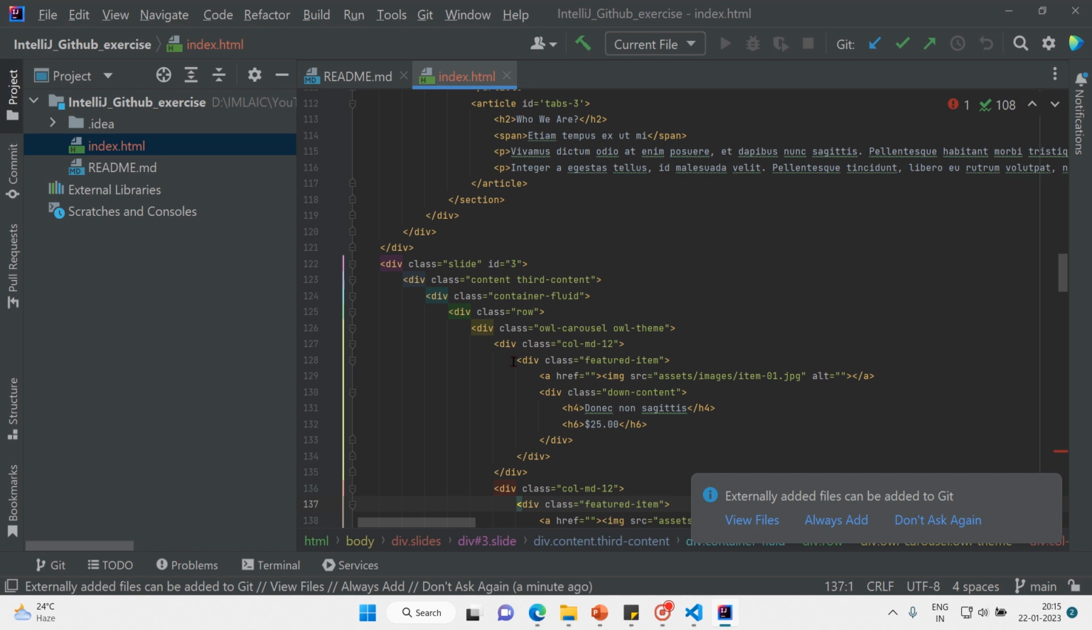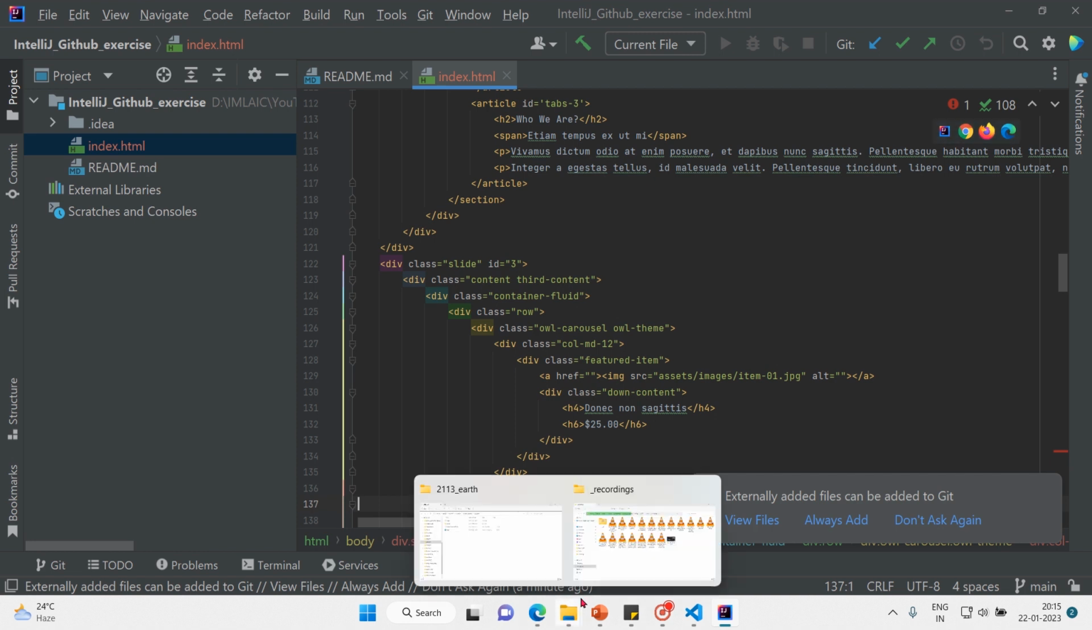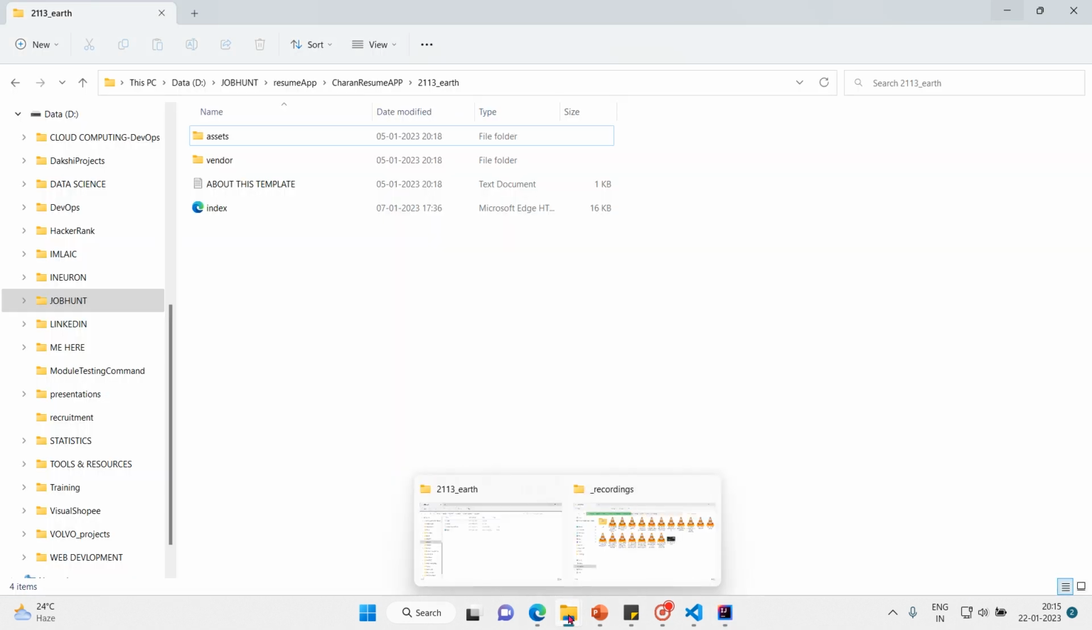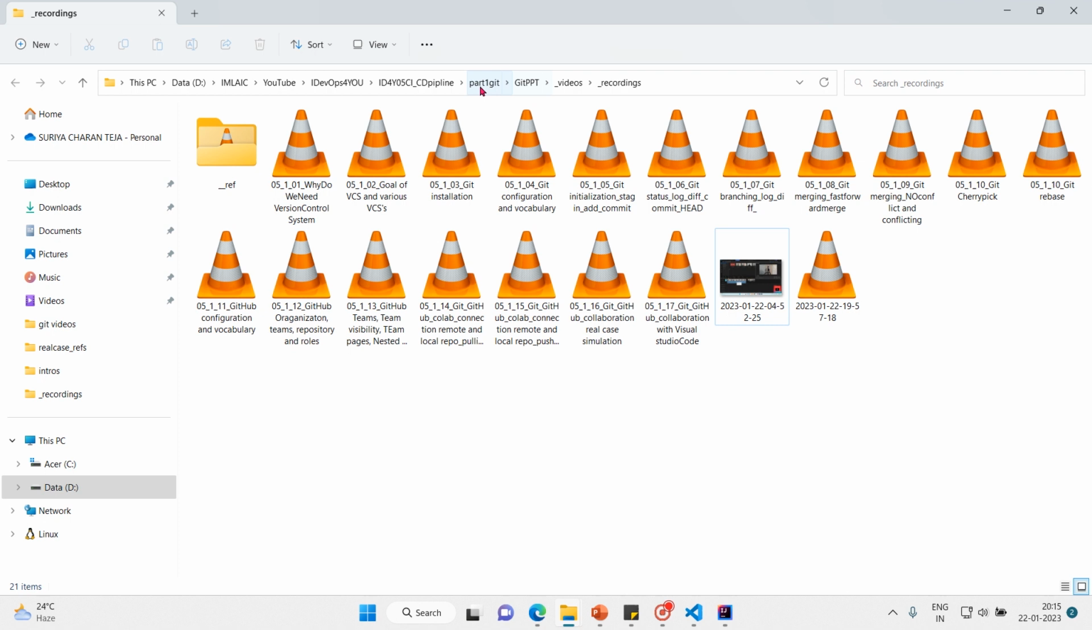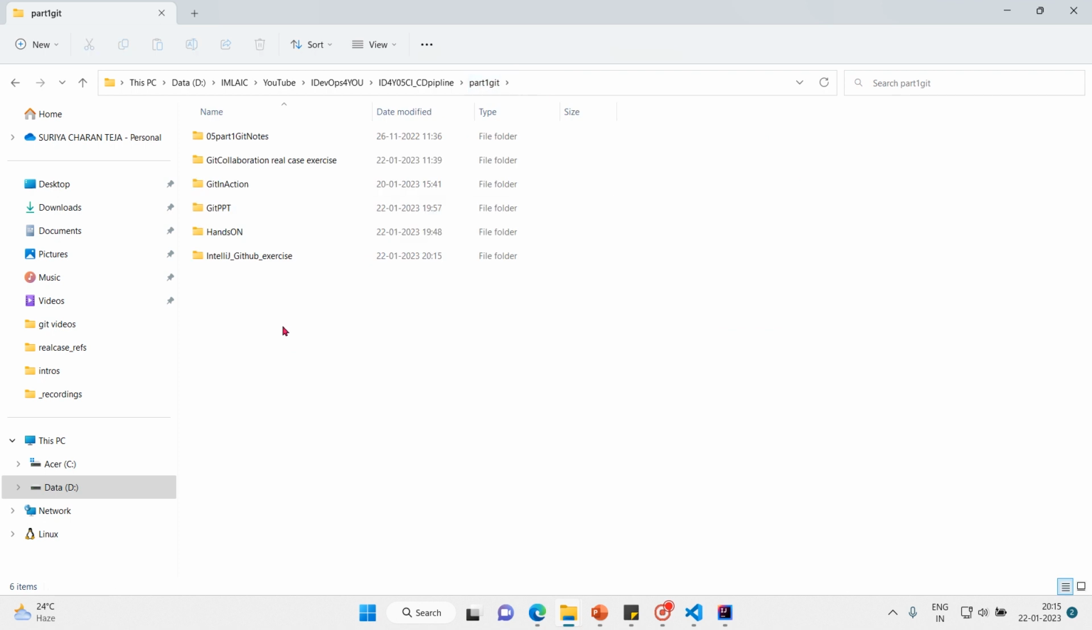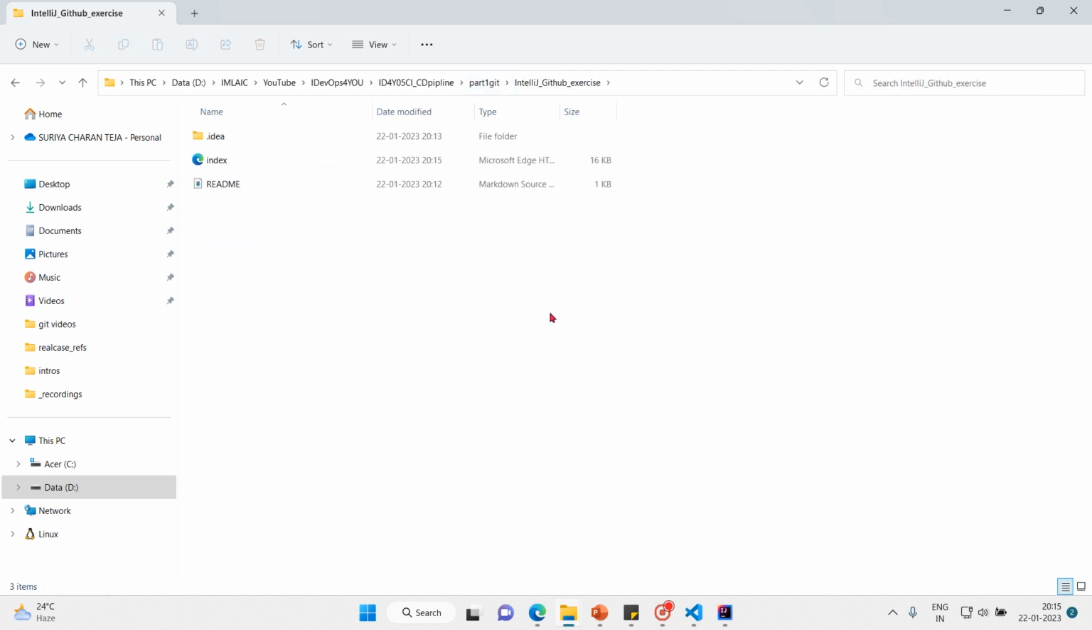That's fine. So now let me get into the repository and see where it is. I'll get back to the part 1 Git. Here you can find that IntelliJ GitHub. This is the local, the current working directory, and this is where Git has been initialized. Okay, the Git has been cloned.